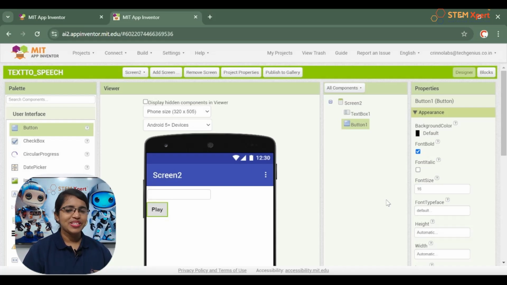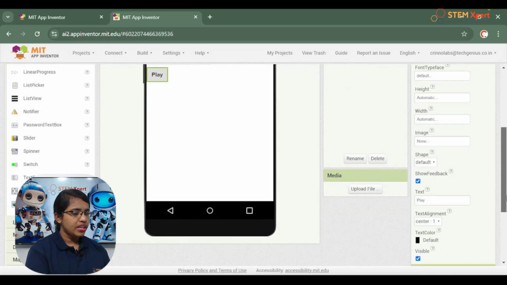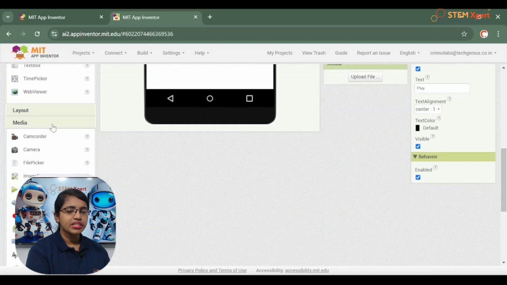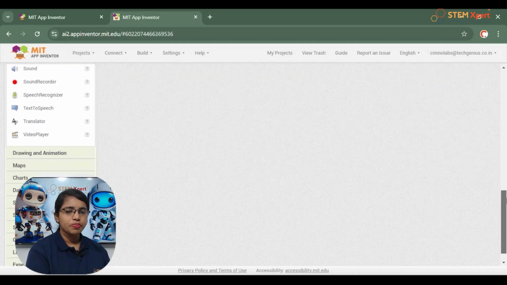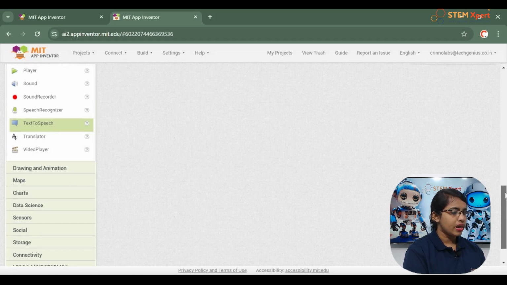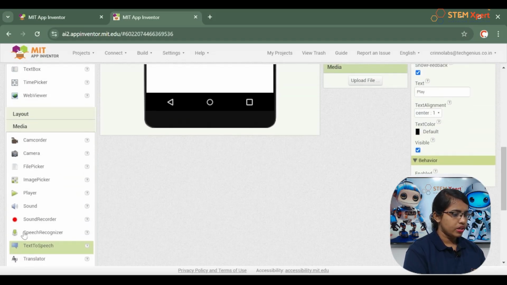Yes. So this is about the design side, and finally we need to add one more component called text to speech component. So just drag down, and here we have media. Did you see this media? Yes, just click on that media, and here we have the component text to speech. Did you see? Here we have text to speech component. So you just need to drag and drop. So you can drag like this and drop here.